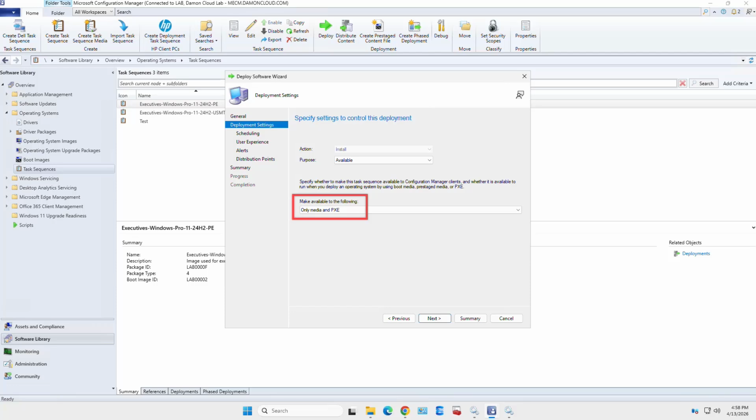Because if we leave it at the default, which is only Configuration Manager clients, these machines that we want to image aren't going to boot from PXE into a machine that has a client installed and available during PXE. So we're going to make sure that we change that to only media and PXE. Now the media would be the boot media if you created it, that flash drive.